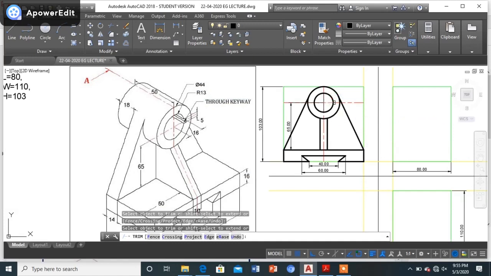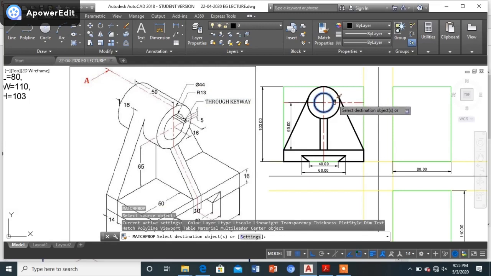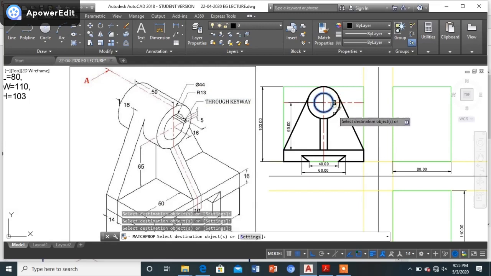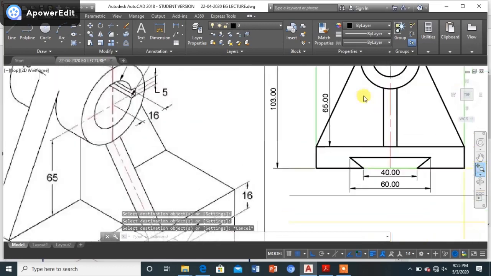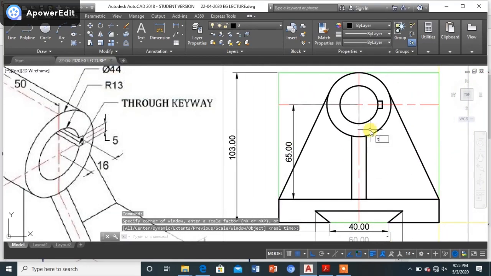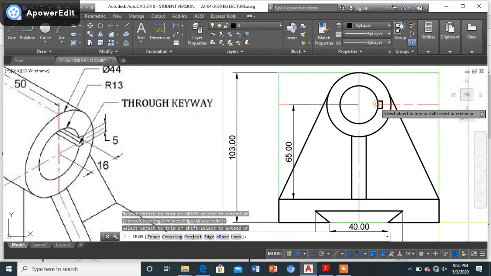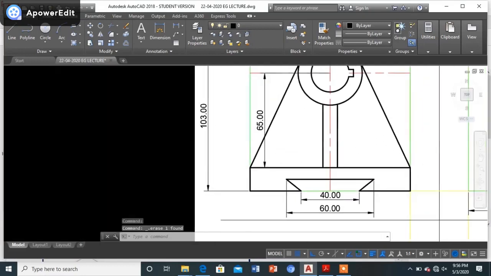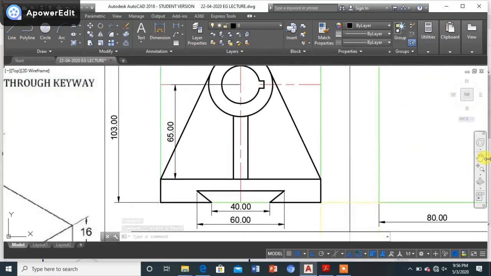I hope I am clear to everyone. One by one we can just trim those lines, as you can see. So I can just make it dark. Now I'll further zoom in so that I can trim out the inner part like this one and this one. Once we are done, even this line is not required, we can simply erase it. Once we are done with this, let us go for the front view, normal front view.